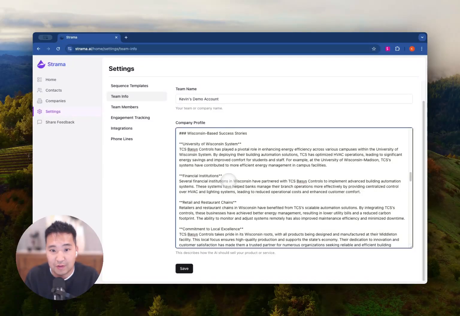And again, this is really a foundational element of what's going on here with Strama and the research that we're doing in order to properly curate the messages that are going to get you the most responses.